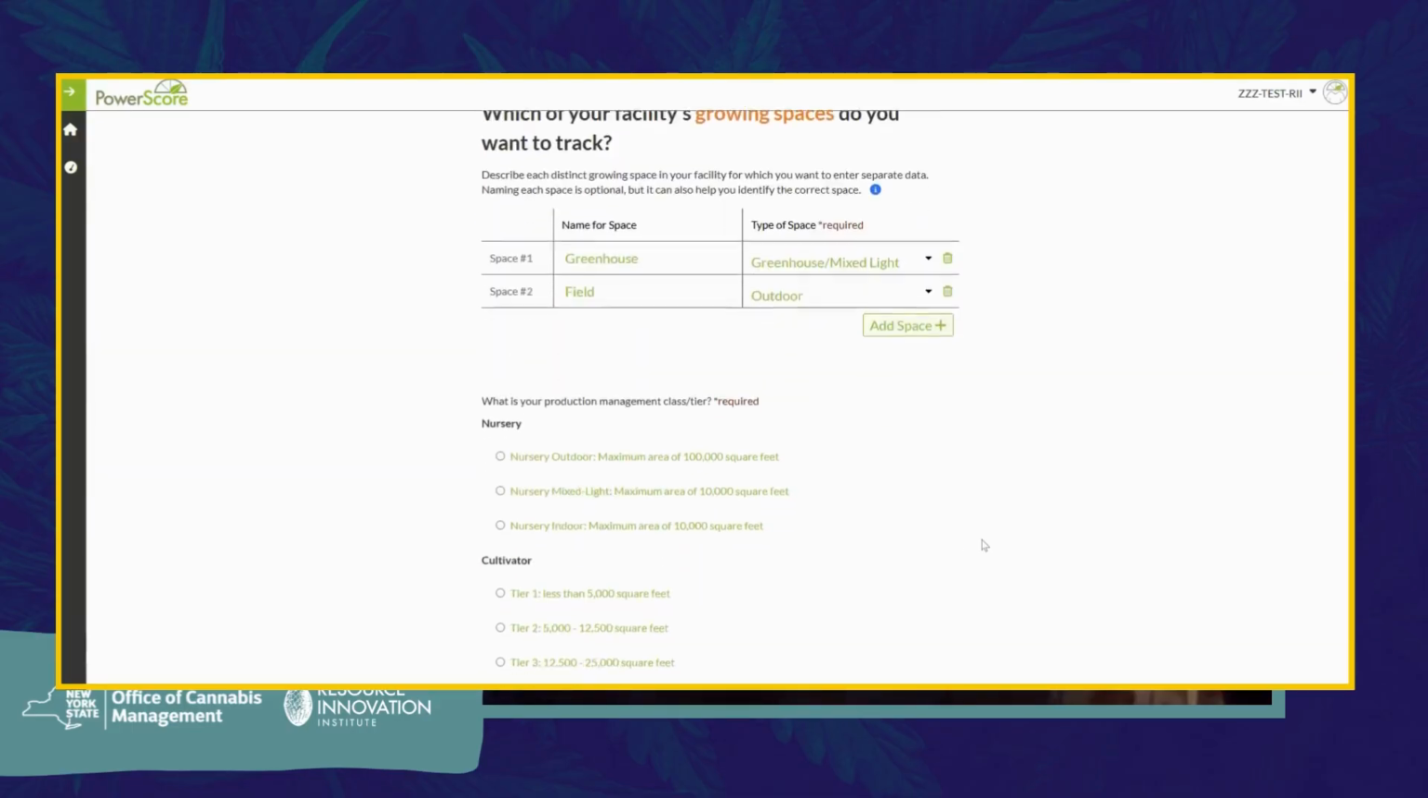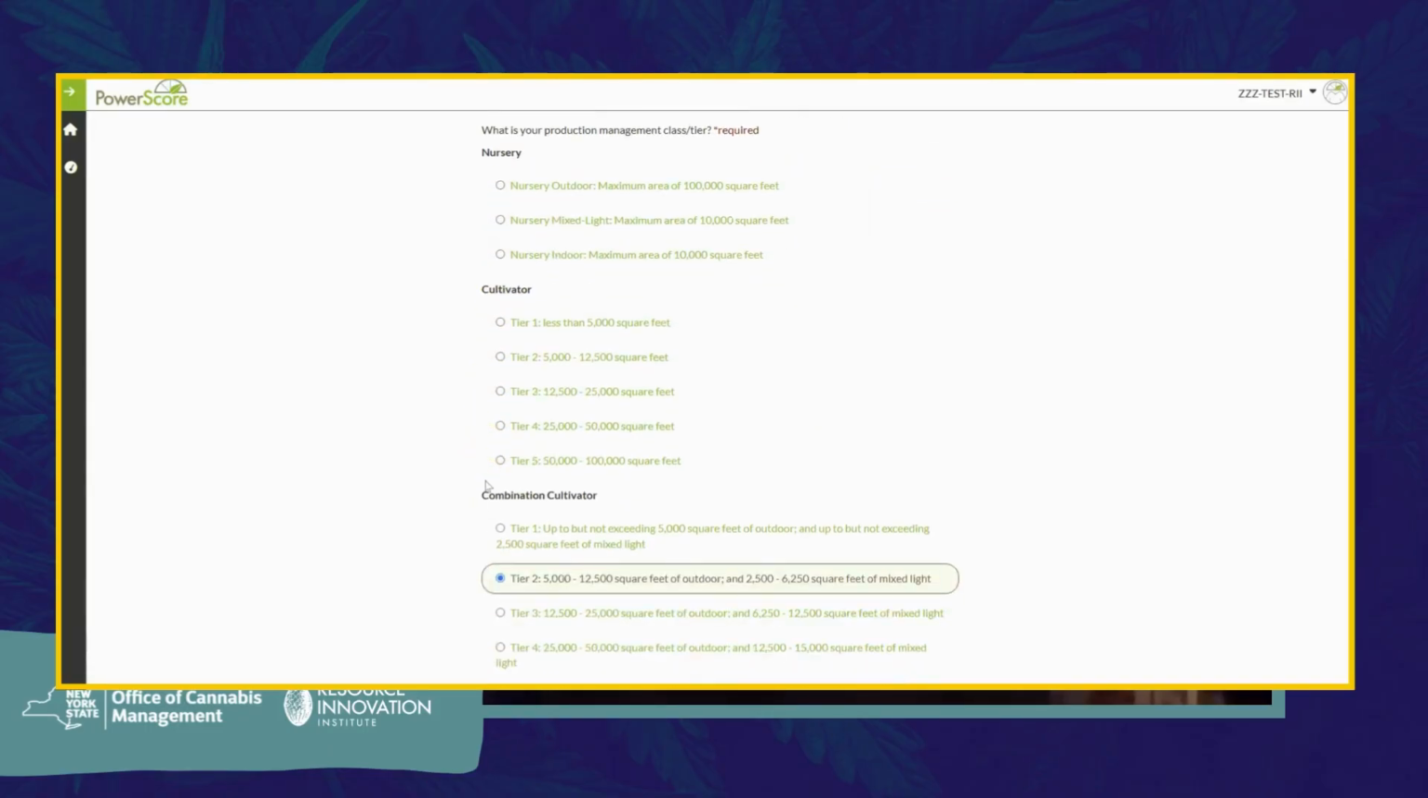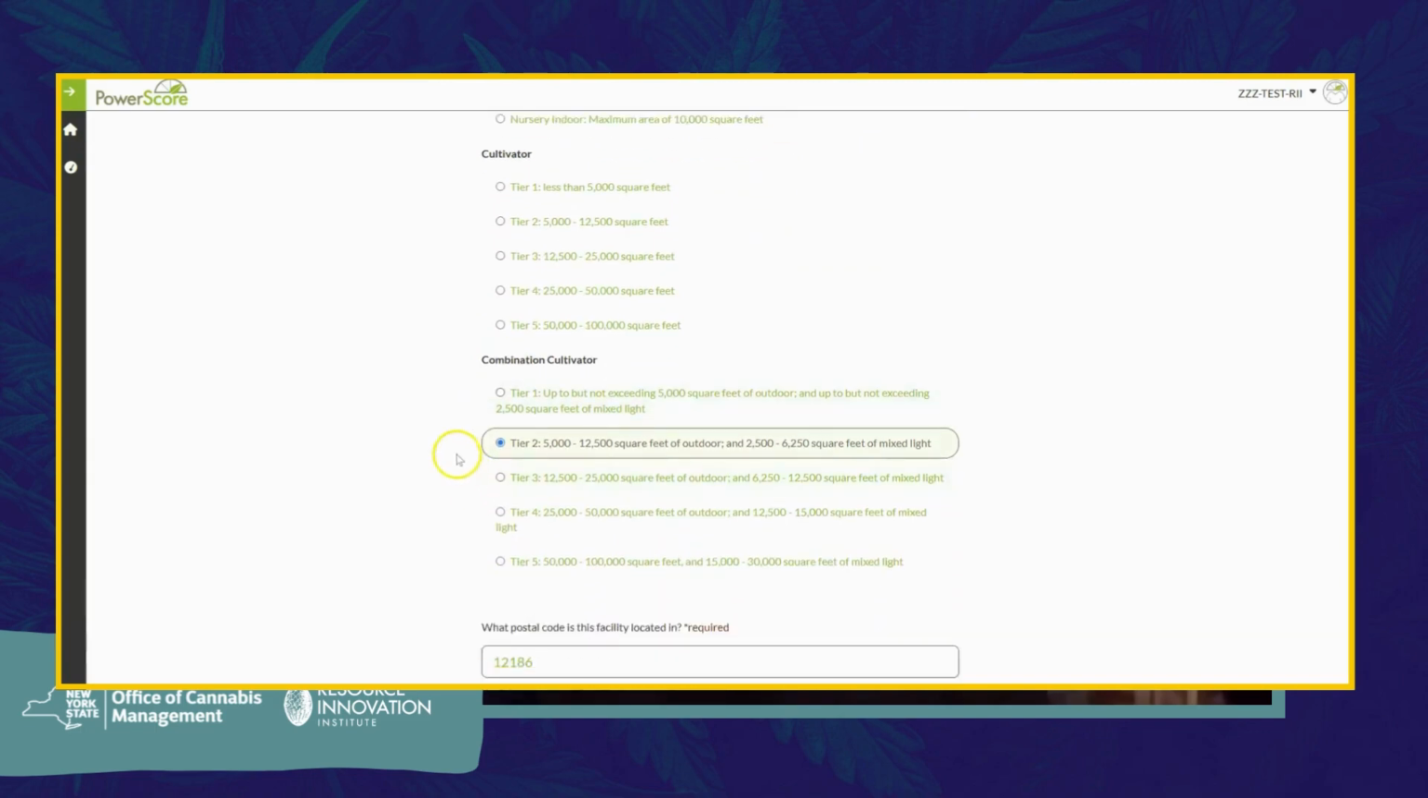Then you will pick your production management class and tier. This should be based on your license. You can select a cooperative or collaborative, nursery, cultivator, or combination cultivator with different tiers relating to your applicable square footage and lighting, micro business, registered organization with dispensing, or registered organization, no dispensing. Each of these categories are defined based on your license type on your submitted paperwork.